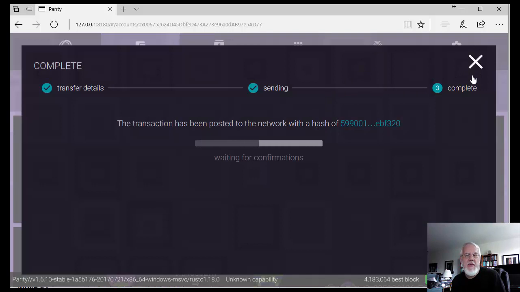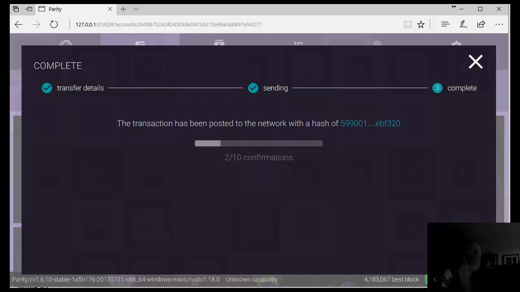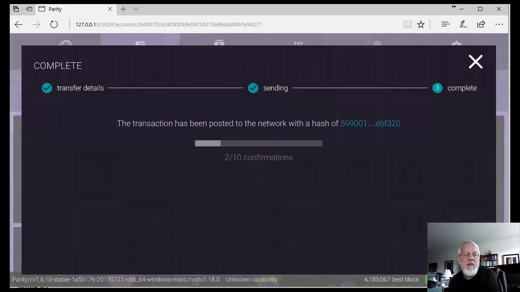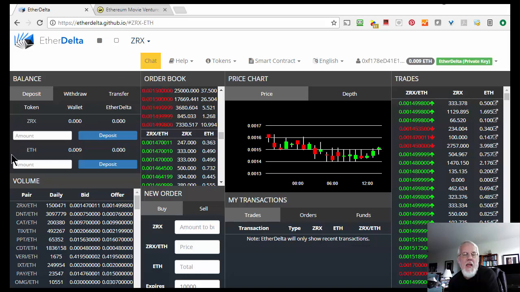Okay, so it's off and running. It says the transaction has been posted and we're waiting on the confirmations. I'll give it about a minute and come back to you. There we've got 1 out of 10 confirmations. There's 2. So now I'm going to go to my EtherDelta account and see when they recognize the money is there. Okay, we're in EtherDelta, and you can see here now I have 0.009 Ethereum.